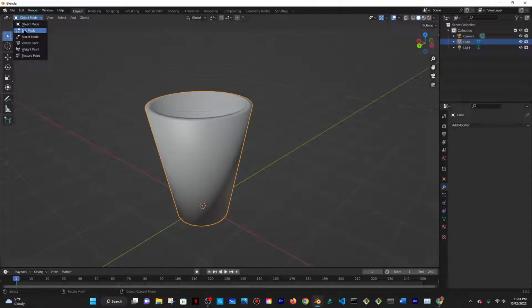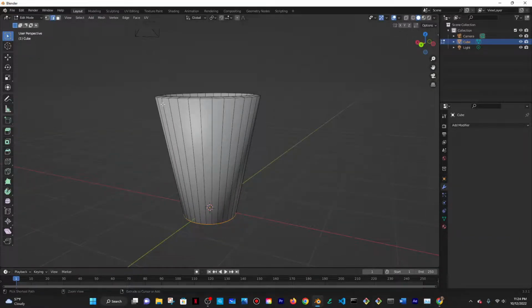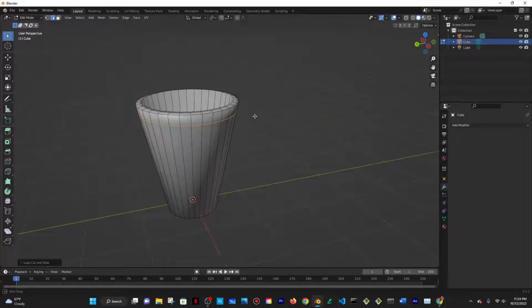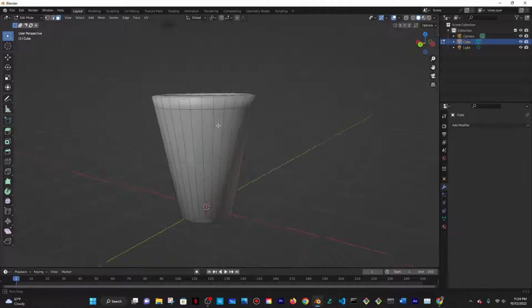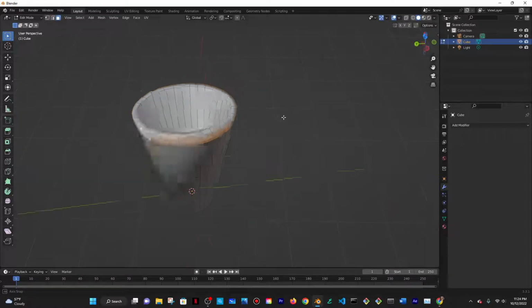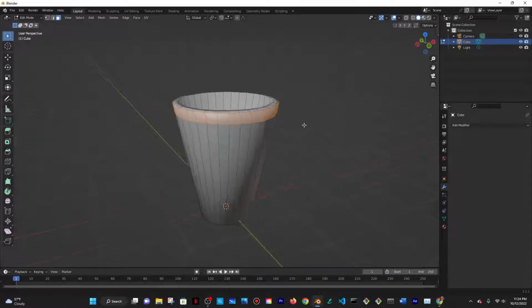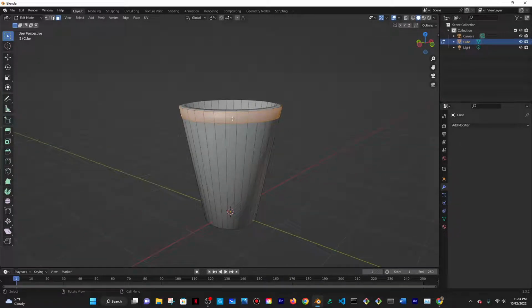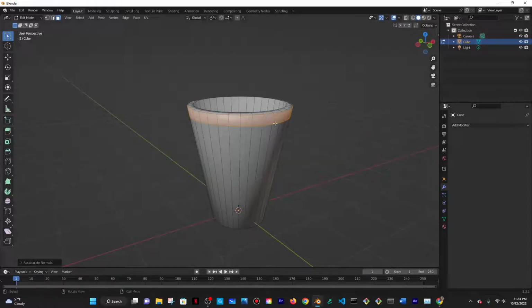Then I'm going to go into edit mode and I'm going to do Control R, and add a loop cut, bring it up here, and then I'll go to face select and do alt and select these faces. So I could select those, right? And then I'll do Shift N to recalculate normals.